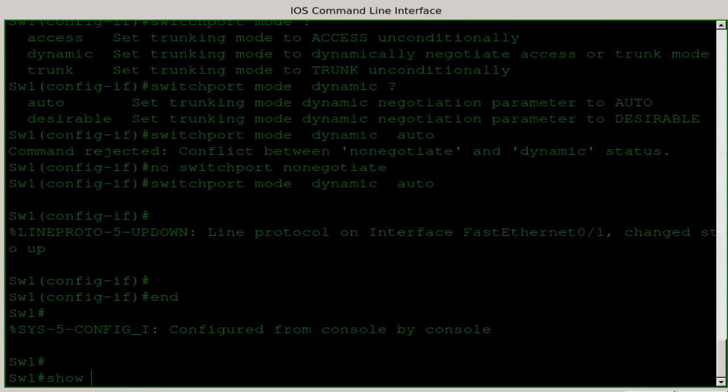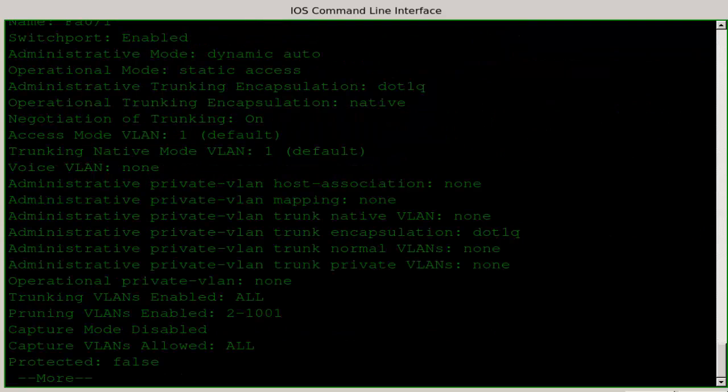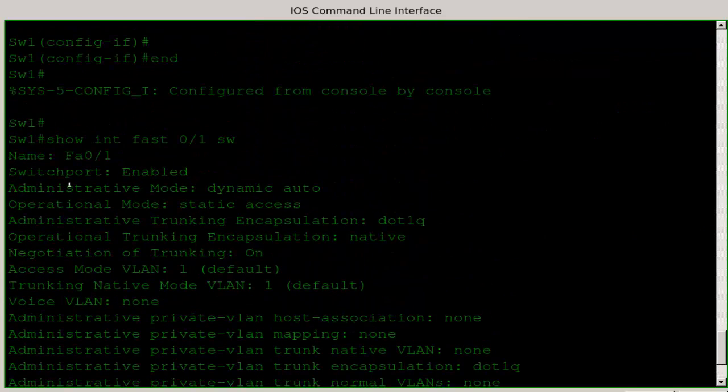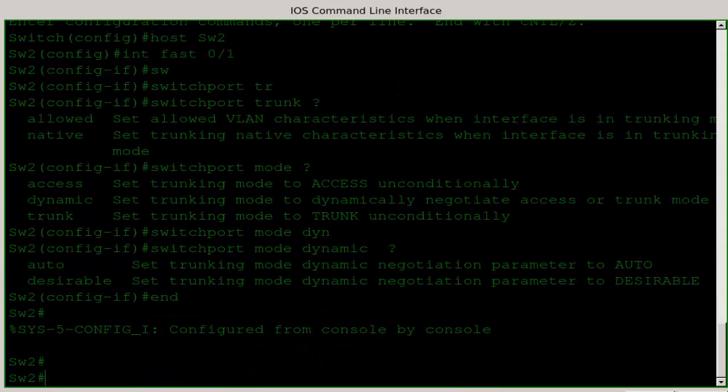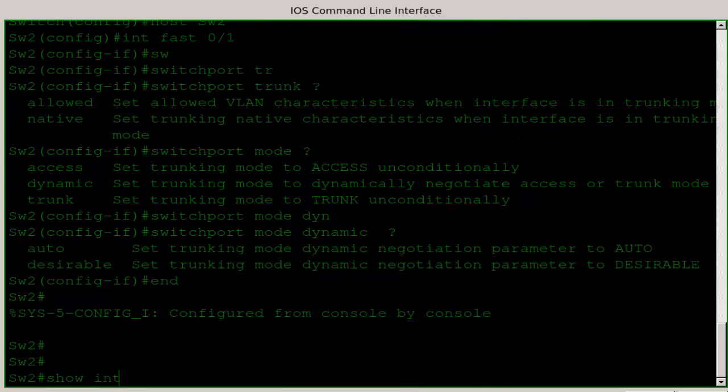Alright, so switchport mode dynamic auto, and you can see the interface has come up, but it will not be attempting to create a trunk. So it's dynamic auto. It's actually set to access at the moment. So this is what we're looking for, dynamic auto. That should be the default setting, I think, on the 2960. Go over to the other side now.